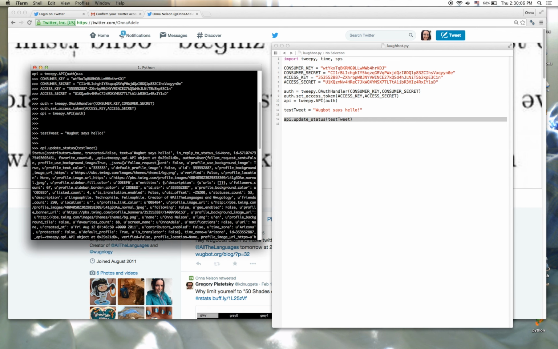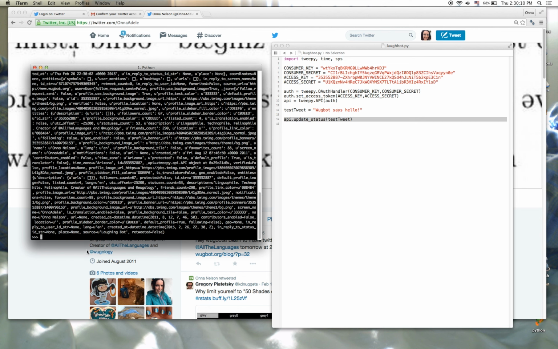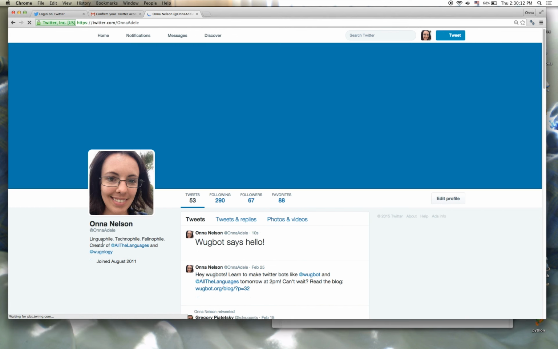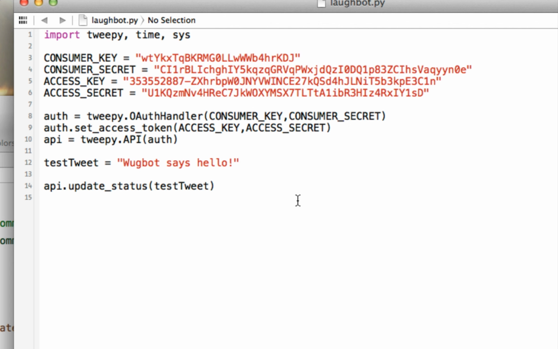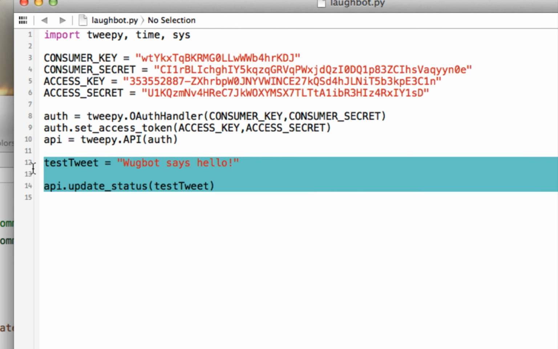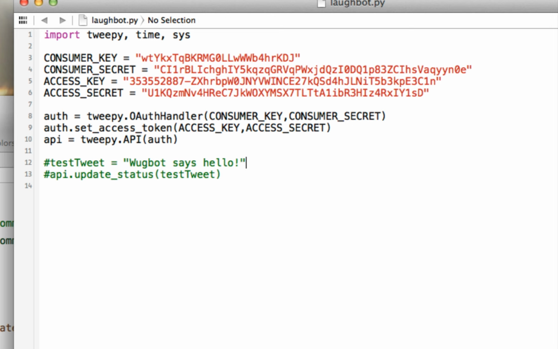So we got a lot of stuff here, but if we refresh the page, it's updated my status. Anyway, so that was a test tweet and it worked. You actually don't need it, so I'm going to comment that out of the code, but it works. So that's cool.